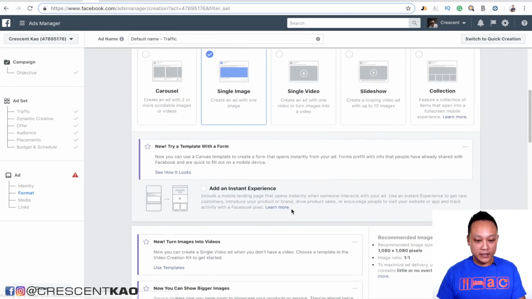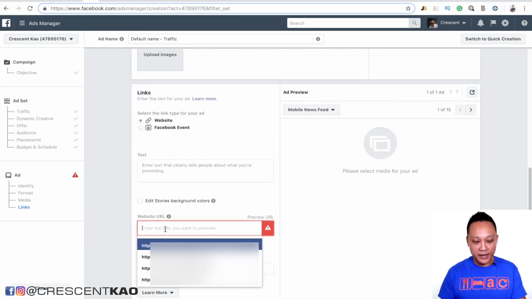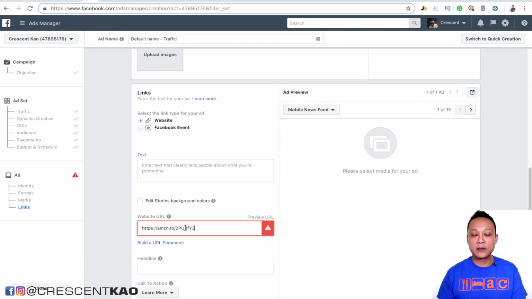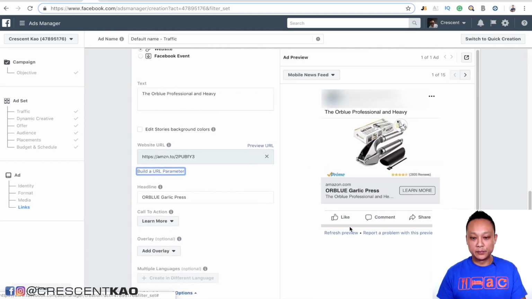And if you scroll down here, website URL, this is where you're going to paste that URL that you got from Amazon Associates link. And you'll notice it pulls all that information here. All right, and it's as easy as that. Now, anytime someone clicks your ad, you'll be able to track the number of clicks and the conversions.